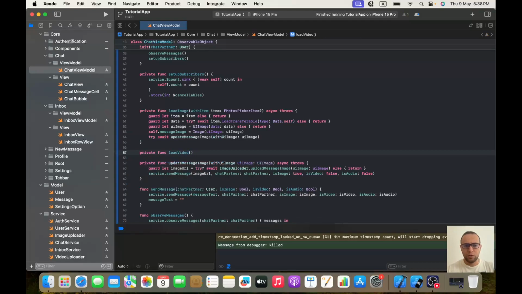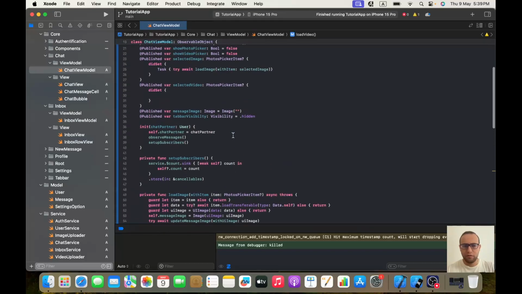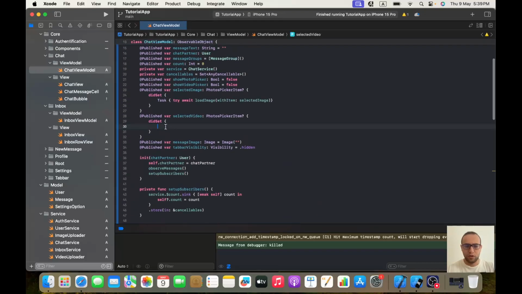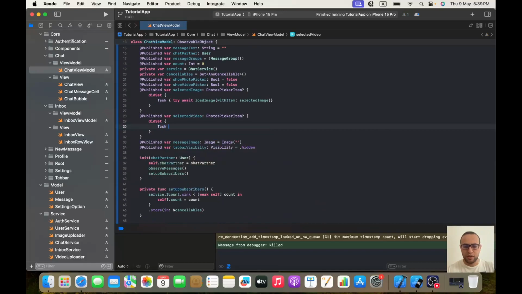And unlike what we did for loadImage, I'm not going to give it the item as an argument. I could do it, but I won't. I will just make it async throws, and we will use the selected video directly. It's another way to handle it. And because it's asynchronous, we will use Task, and here we will write try await loadVideo. Okay, perfect.